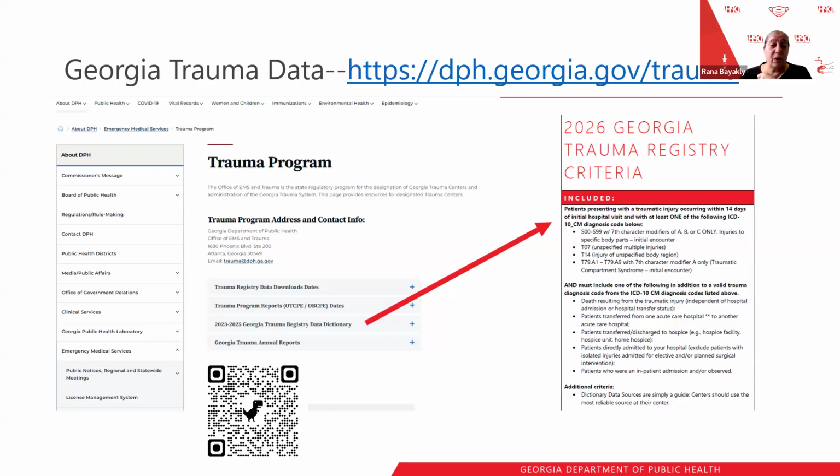I know there are a lot of trauma coordinators on the call, so I want to address some of their questions. So this is our data from the trauma registry. This is our website for the trauma. And on this website, you can find the data dictionary, which is important to look at because it gives you the criteria for what is included in our trauma registry.